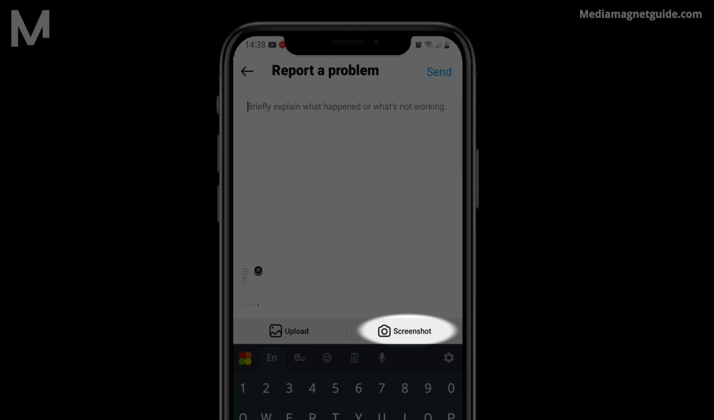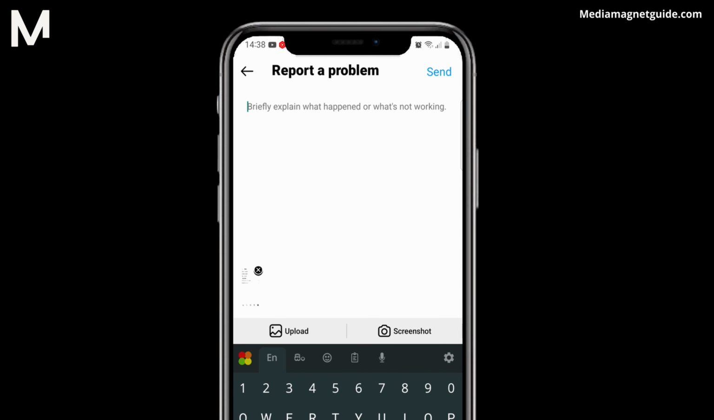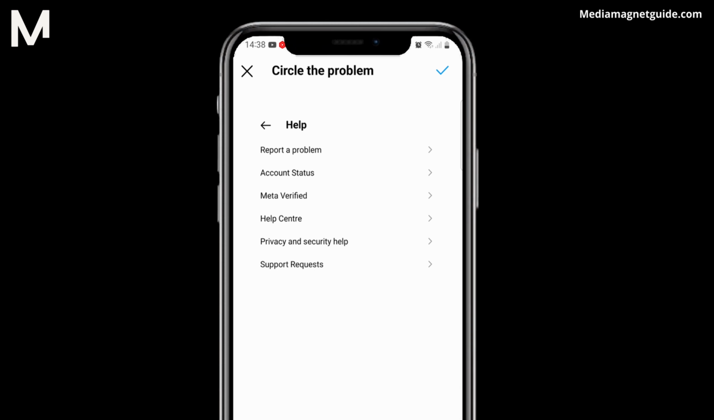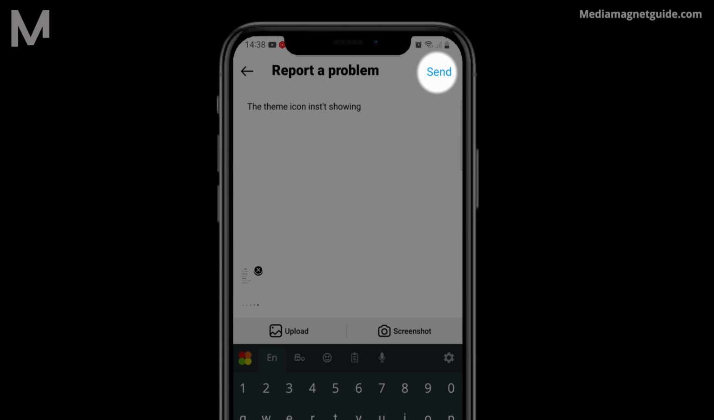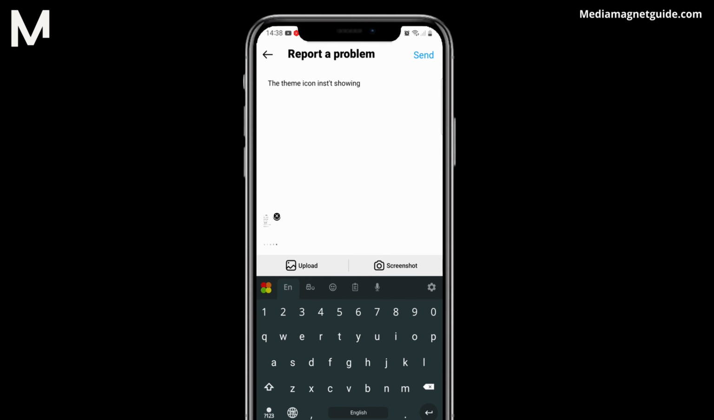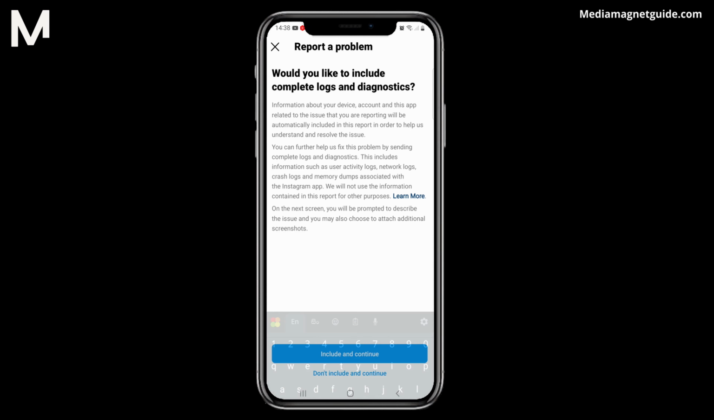Capture a screenshot to demonstrate that the theme option isn't appearing. Return to the Help section and describe your issue, e.g., "My themes aren't showing up, please help." Then, click the Send option in the top right corner. Instagram's support team should respond within a few days to assist with resolving the issue.